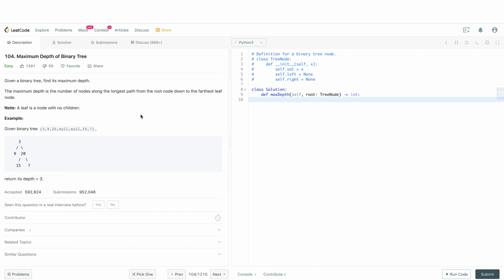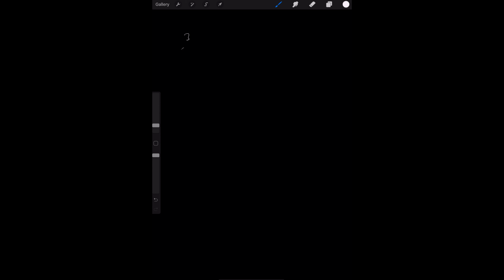Let's draw a little bit. We're going to take the same example, 3, 9, 20, 15, and 7. Now usually in these questions, what you get is the class. The class structure looks like this: you have a tree node, and this is what you're given. A tree node has a value, a left element, and a right element. Usually a value could be an int or a string.